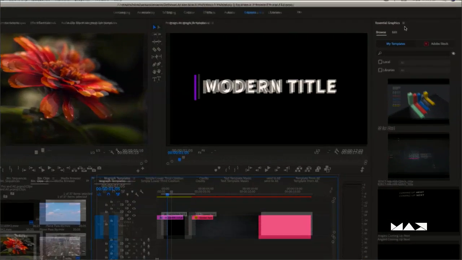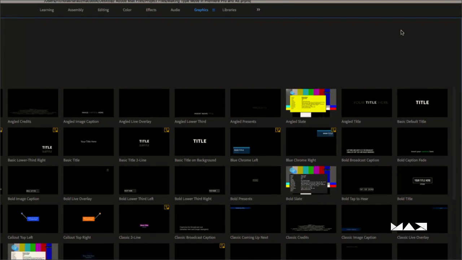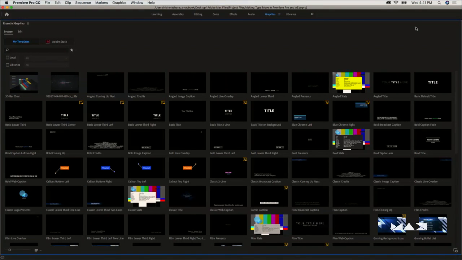Notice here on the left-hand side, I have the Essential Graphics panel, and I'd like to break this down into two parts for you. So I'm going to press the tilde key. This is a squiggly line to the left of the one, which makes any window in After Effects or Premiere Pro full frame.